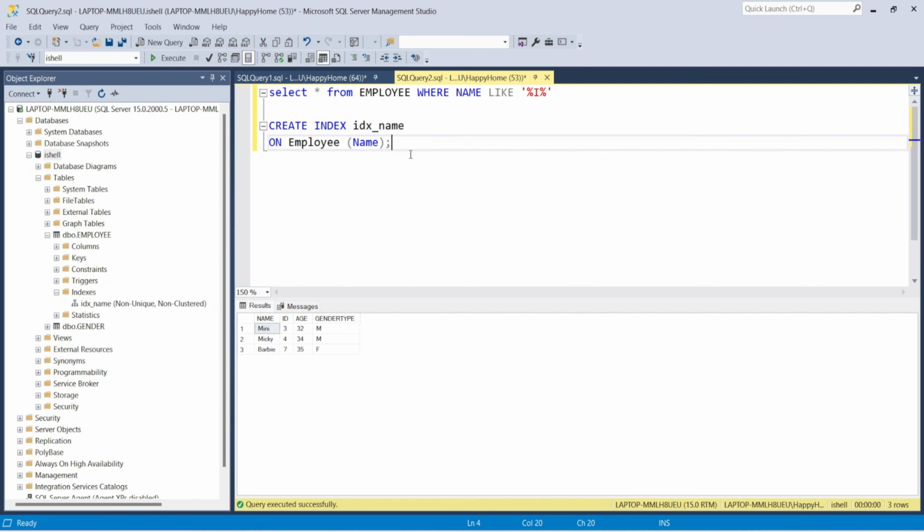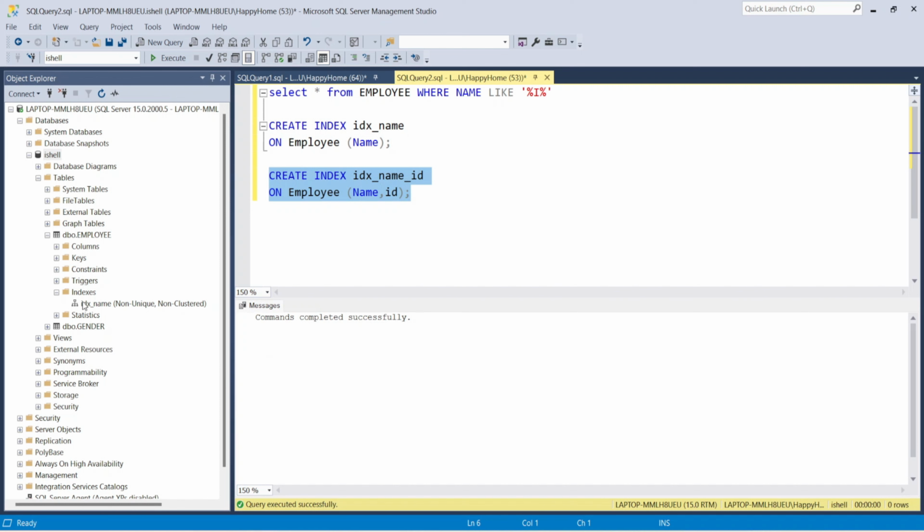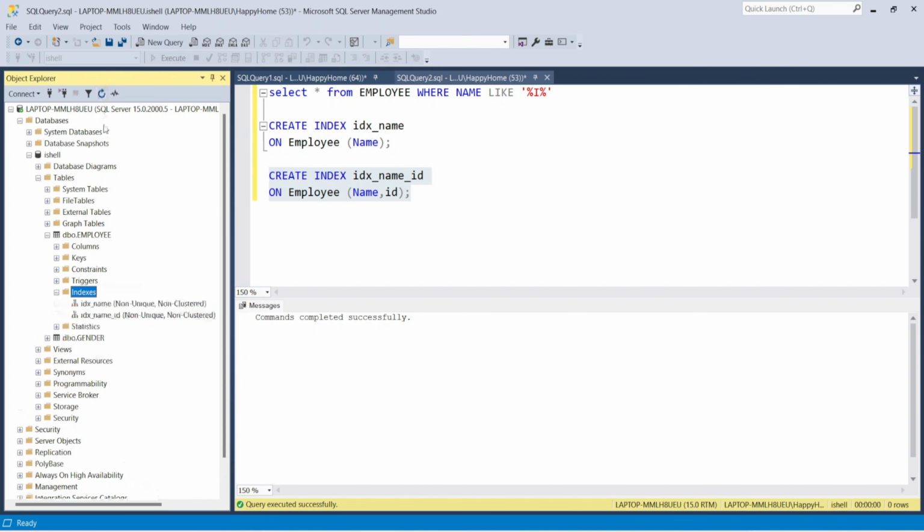Okay. We have seen how to create an index on a single field. Now let's see an example of creating an index on multiple fields. I'm copying this query again. Here I'm giving name, ID. The index name I'm changing to name ID, or let it be name_ID. Now let's execute this query. Commands completed successfully. We can see the index idx_name_ID created. That's all about index.